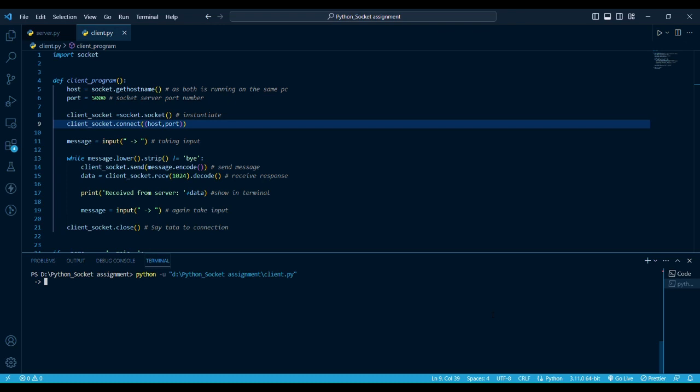Let's write something on the client side. Let it be hey. We can see the message is sent to the server side as well. Now let's respond with hello from the server side. We can see the same on the client as well. Let's terminate both programs by writing bye.